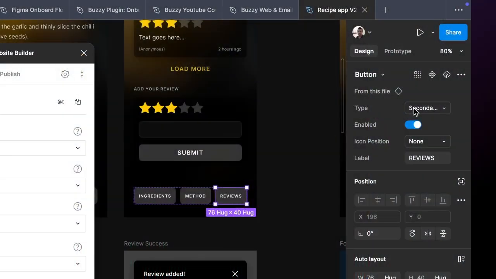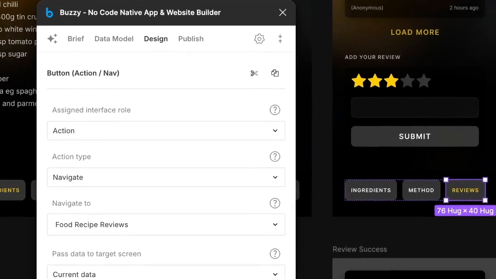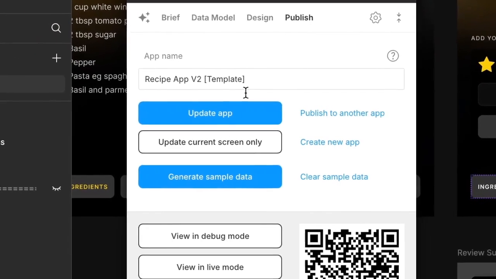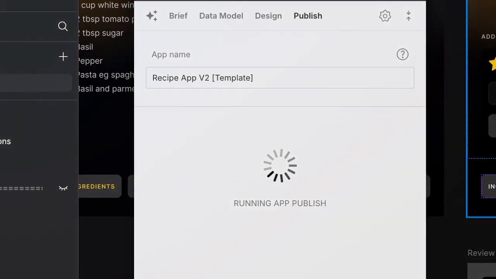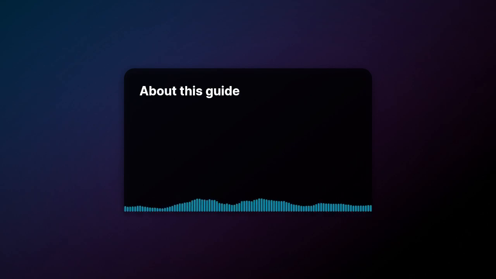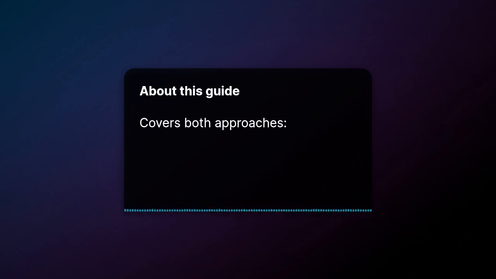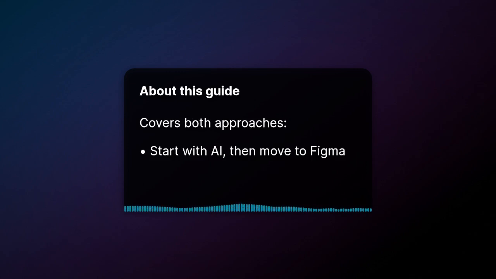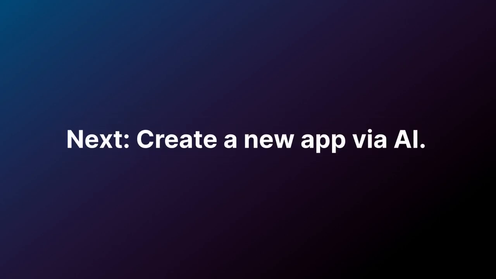At each stage, you're working directly on a fully functioning app, meaning you can test ideas and workflows on the fly. In this Getting Started guide, we'll give you an overview of both approaches, either starting with an AI prompt and developing your app that way, or diving into a Figma app design via the Buzzy plugin first. Ready? Let's start with creating a new app via AI.